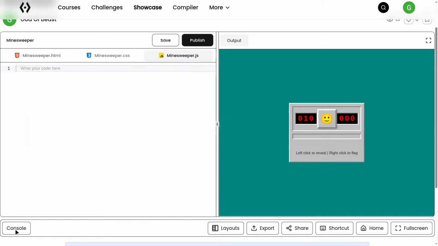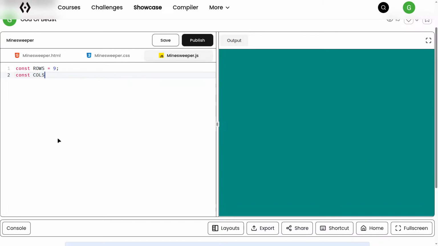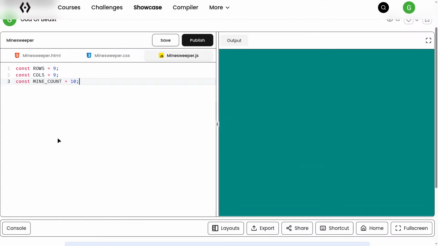So let's start with JavaScript in case there's something. For starting off the JavaScript, what we have to do is first create all of our variables. So we'll do const, we'll make a rows variable that will store rows of 9. Also do const cols and do that also a 9. And we'll do mine count, all right? So mine count will be 10.